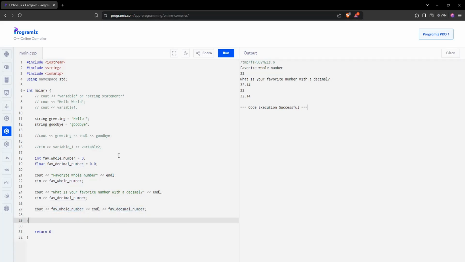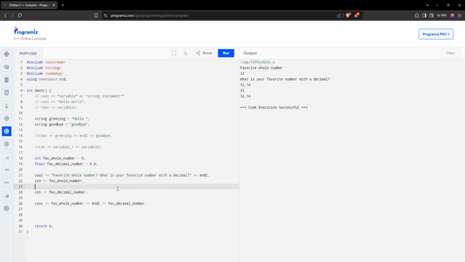So let's say we wanted to rephrase this a little bit and we just wanted to put this all into one line and use one line of cin. So favorite whole number, and then let's ask the user, what's your favorite number with the decimal? And then we can delete this. And all we have to do is add another greater than sign. And we get favorite decimal number and then add a semicolon at the end. And now let's see what happens when we run our code.